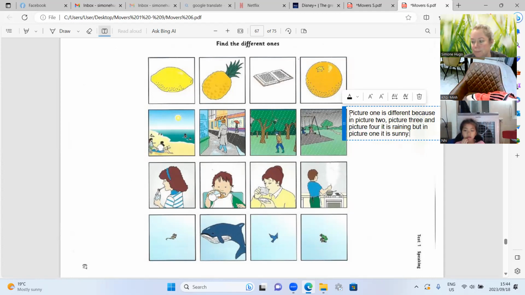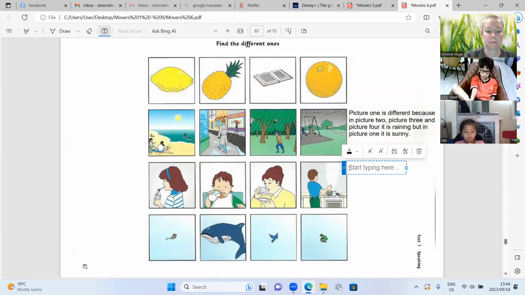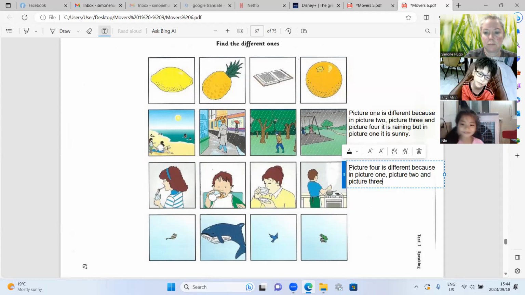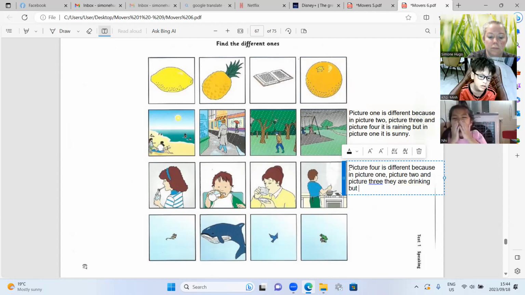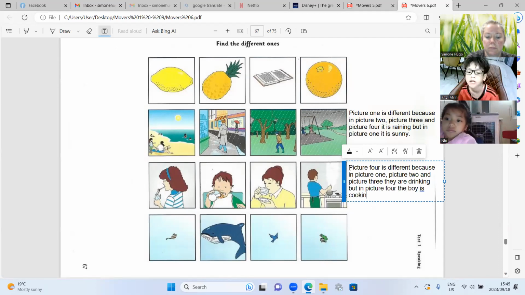Khoi Minh? The picture four is different because in the first picture and the second picture, they are drinking, but in picture four, the boy is cooking.